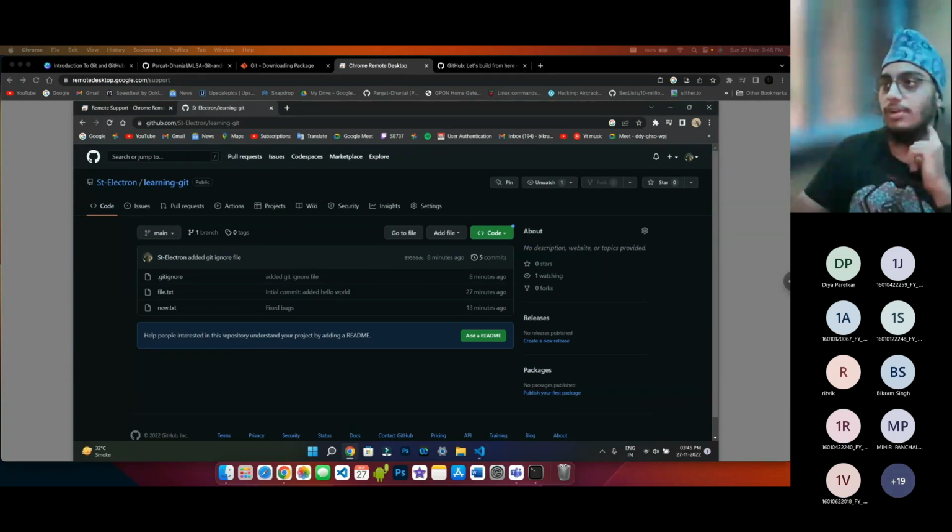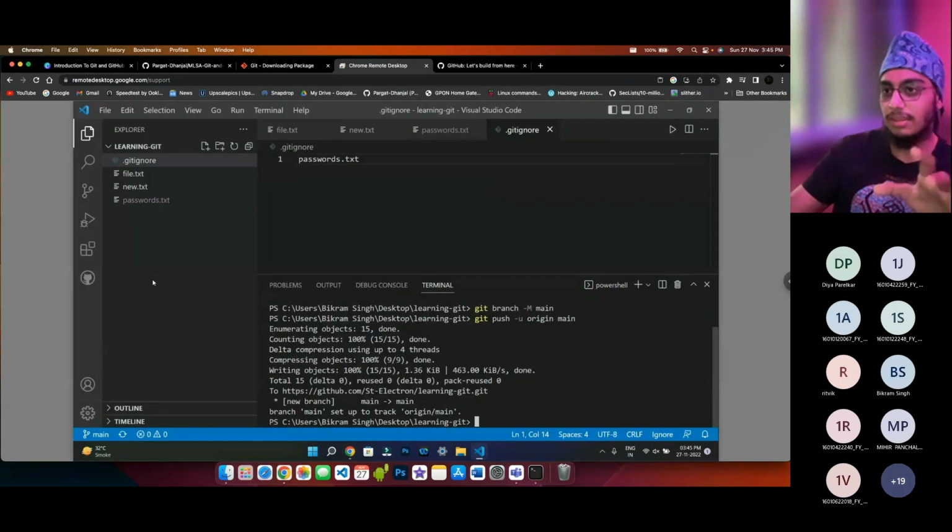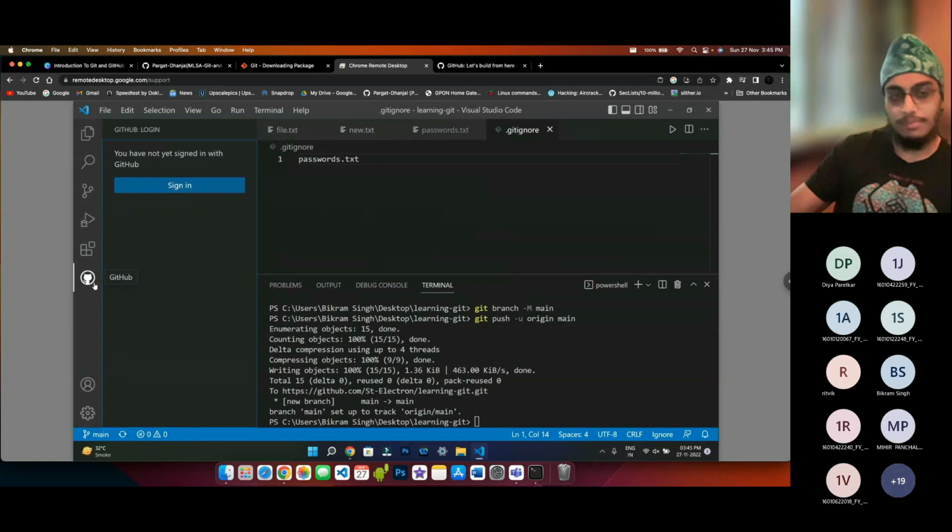And it will only prompt you this if you have installed the GitHub ka extension. You don't need any SSH keys to connect Git with GitHub. All you need is to install the GitHub ka extension along with Visual Studio Code and just push your code from there.